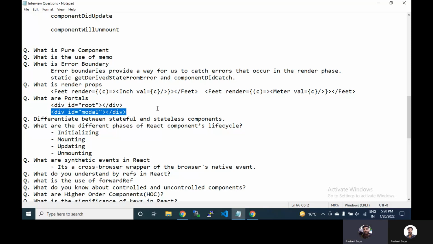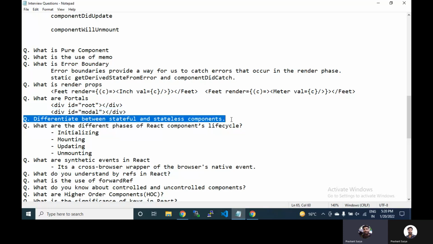Now, what is the difference between stateful and stateless components? A functional component is by default a stateless component, and a stateful component is one which maintains its own state. So this is basically the stateful and stateless component. We make the stateless component stateful using hooks.